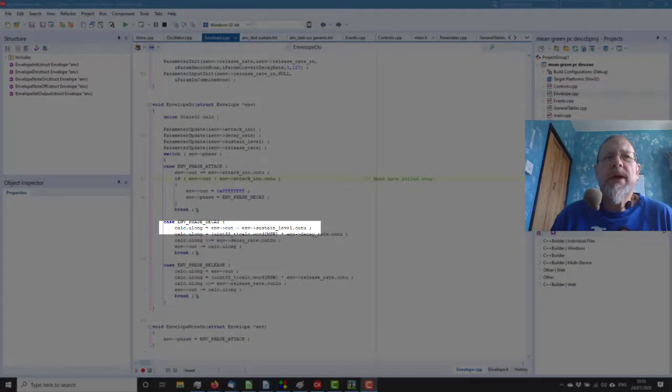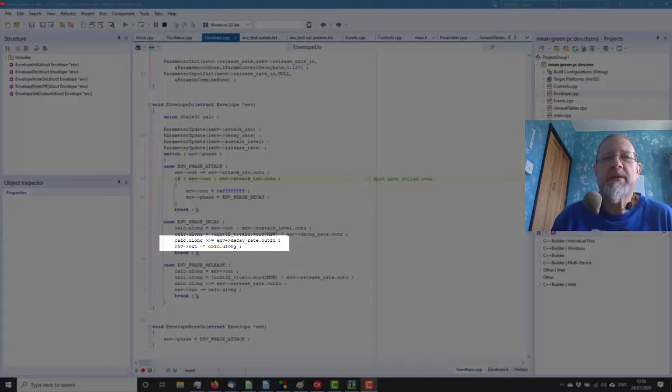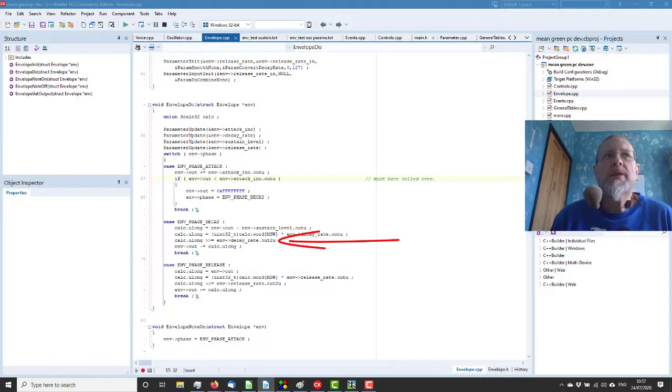Okay, now first we get the difference between the current envelope output and the sustain level, which is the level we want the decay phase to end at. Now we multiply this by the decay rate value. The decay rate value actually needs to be scaled up so that this calculation maintains plenty of resolution. As a result, we then have to shift the result down to get the actual value we want to subtract from the envelope output. Note the decay parameter uses a second output from the parameter. This is available for situations like this.